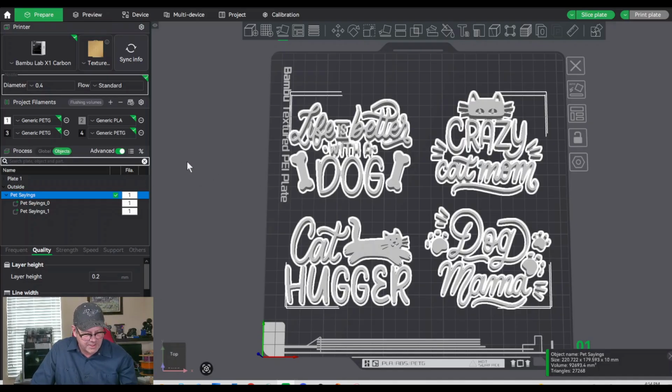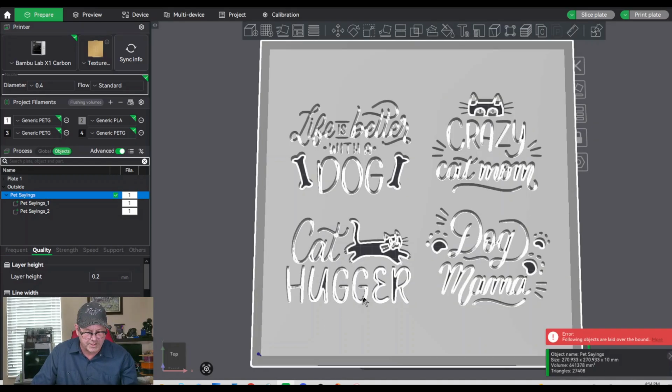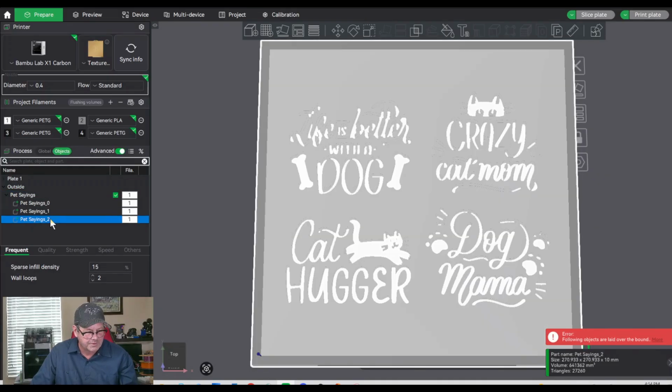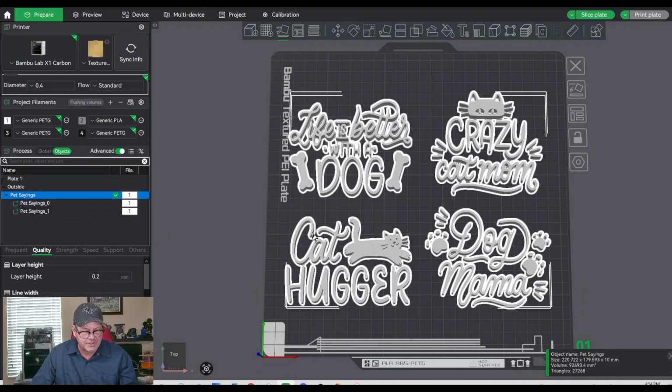Here, let me do Control Z. If I pick this top one and hit delete, now it's just holes in it. So I know that's not the right one. Hit Control Z to undo it. So I know it's the bottom one now, so I'm going to delete that one. Now I have 2 layers left.